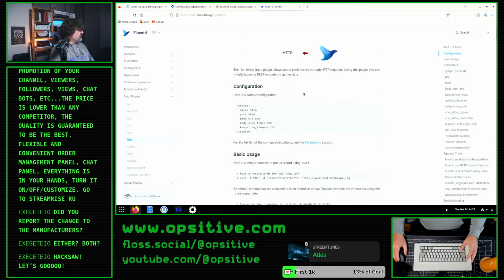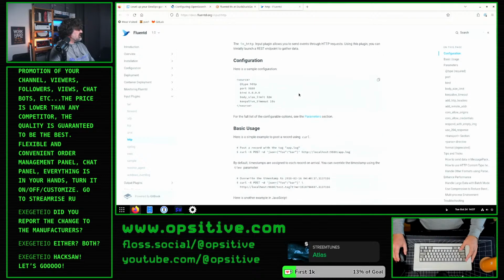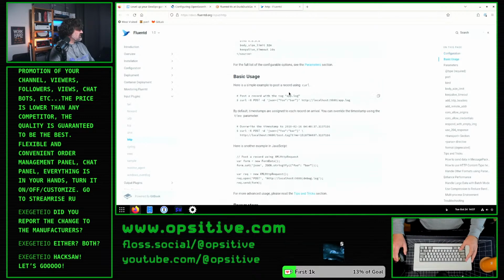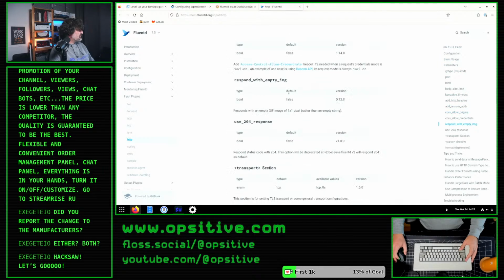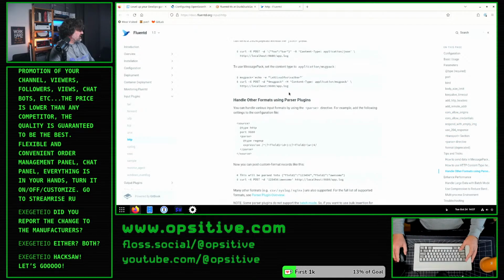HTTP. The in_http input plugin allows you to send events through an HTTP request. Using this plugin, you can launch a REST endpoint to gather data. That's the input, right? So we might be in the wrong place here.